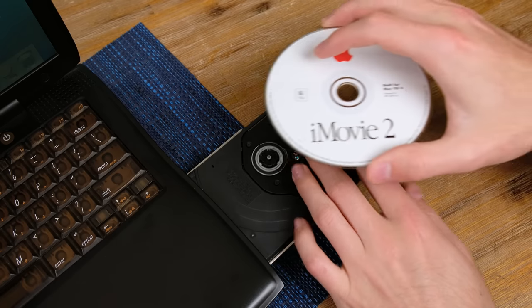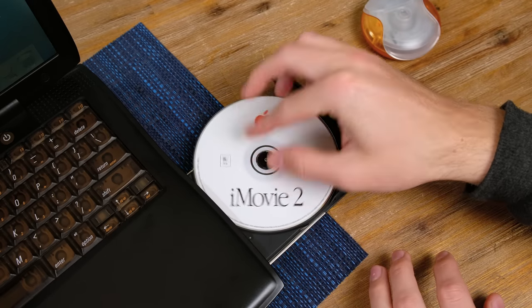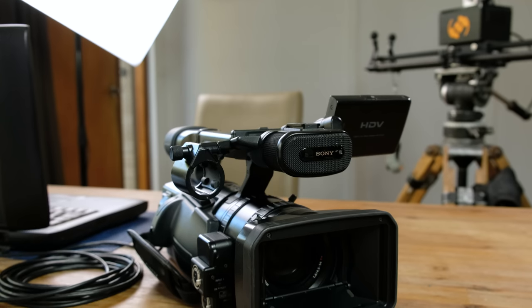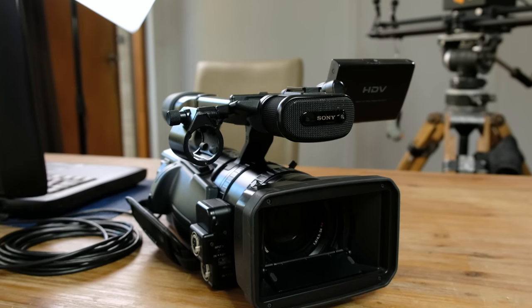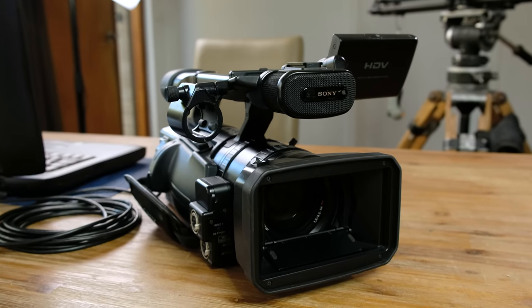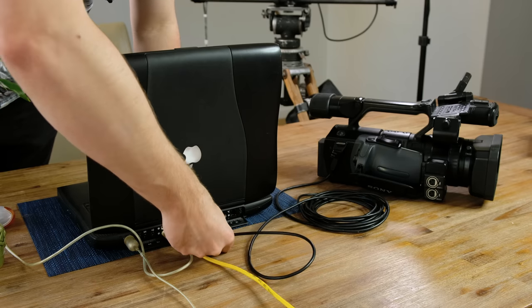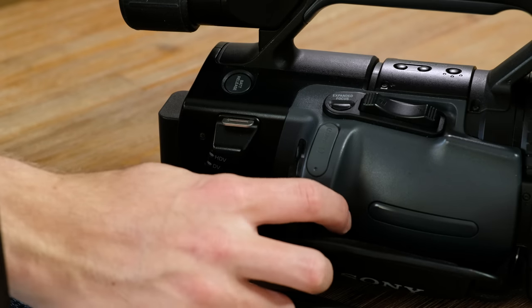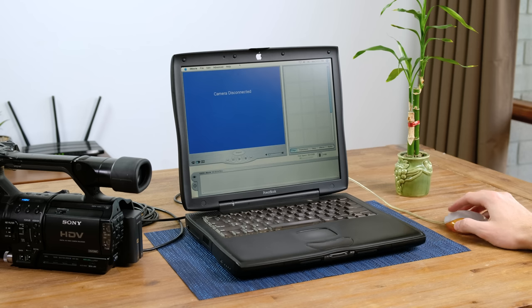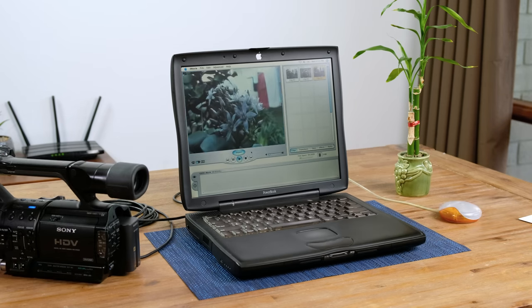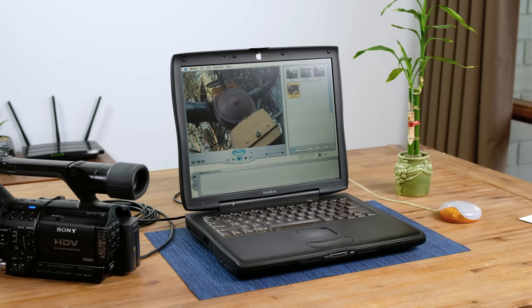Last of all, let's try editing a video on this very old laptop. I had a copy of iMovie 2.1 for Mac OS X, which seemed to work fine. I went out and shot some random footage in our backyard using my old Sony V1P HDV camera. After shooting some video in HDV 1080i, I realized it wasn't going to be supported on this laptop. I then went and shot some standard definition DV footage, which transferred over fine.